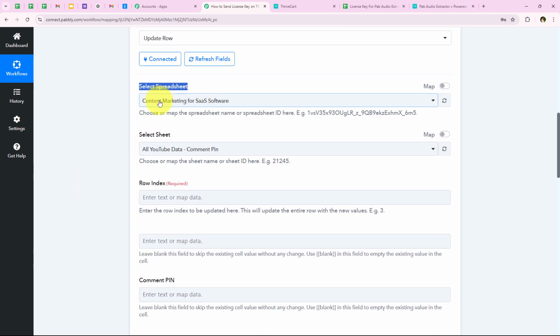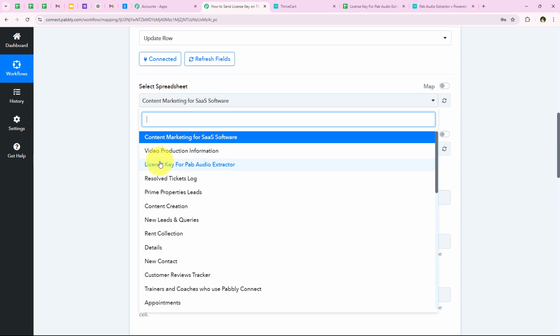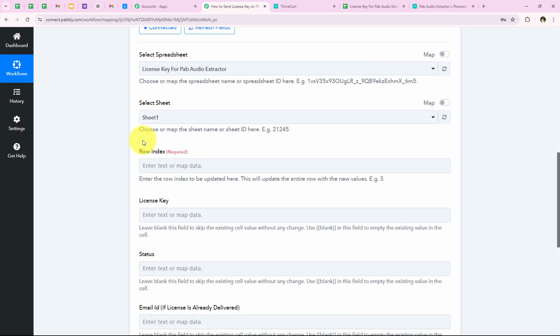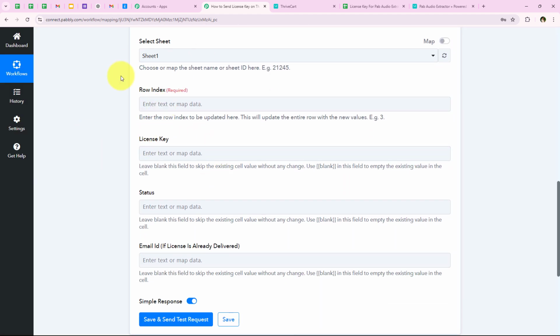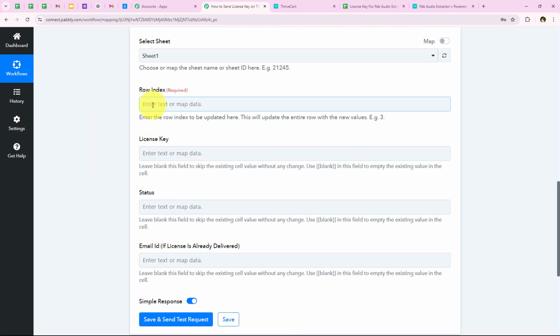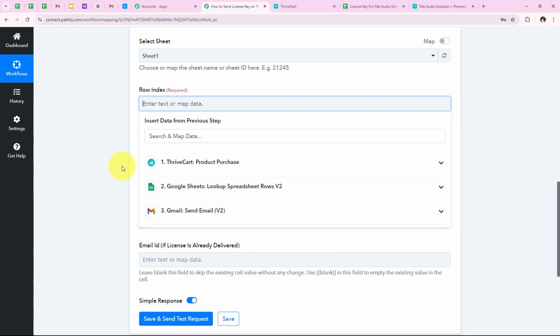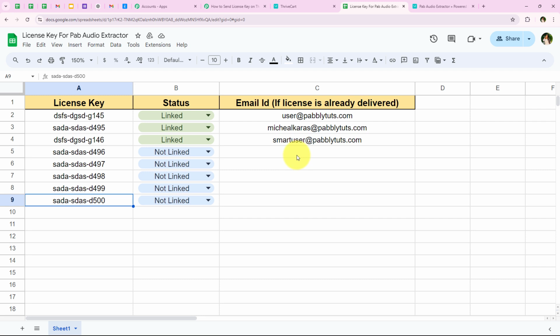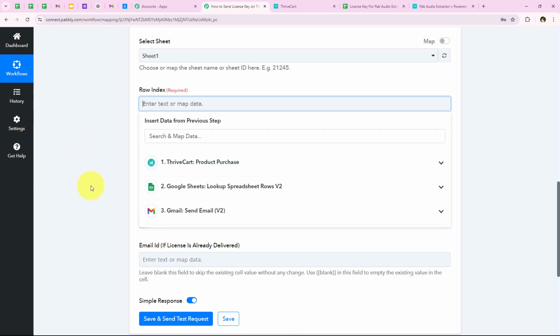And again it is asking me to select the spreadsheet. So here you can see that this is the name of my spreadsheet. So I'm going to select license key for Pab audio extractor. We are going to select the sheet. It is asking me for the row index. So as I told you that I've sent this row index key which is 5, so we are going to enter 5 right over here, but we are not going to enter it manually. We are going to map it, because with every new license key sent, this row index will also change. So that's why we are going to keep this as dynamic.